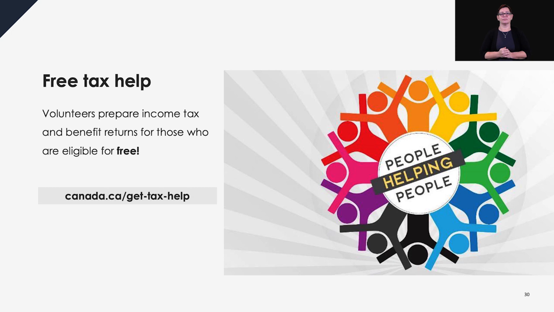As I mentioned, you may be able to get your taxes done by a volunteer for free. The program is called the Community Volunteer Income Tax Program. In Quebec, it is known as the Income Tax Assistance Volunteer Program. You're eligible to have your taxes done through the program if you have a modest income and a simple tax situation. Generally, a modest income is less than $35,000 for a single person and less than $45,000 for a couple. Your tax situation is simple if, for example, you don't have a small business or income from a rental property.